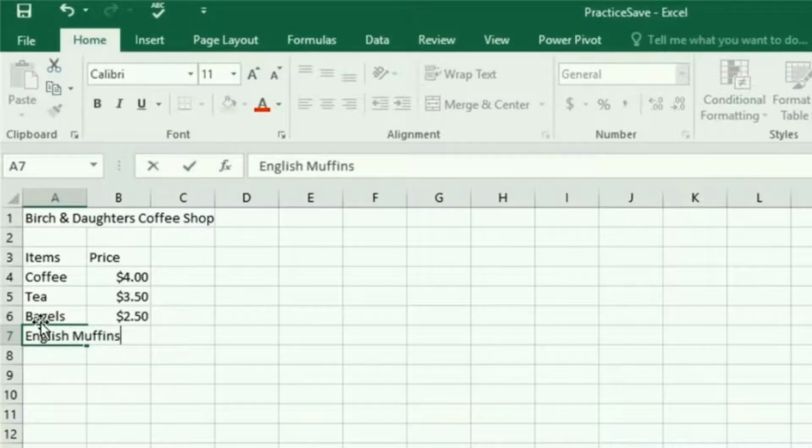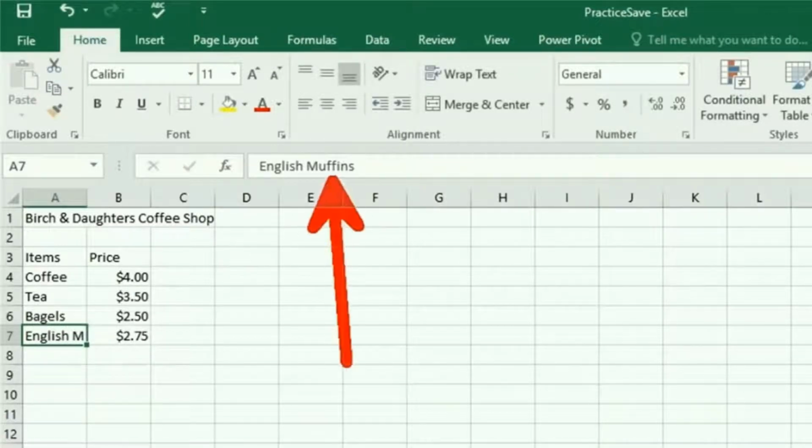English muffins. And once I'm done, I'd like to get out of the editing field here, but I don't want to leave the cell. To do that, I'm going to press and hold the Control key and tap the Enter key once again, and there you go. English muffins is now in the cell.